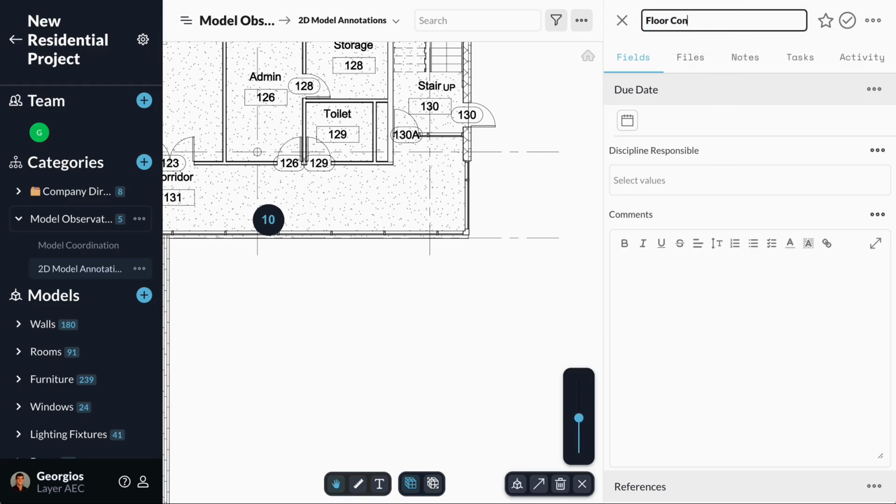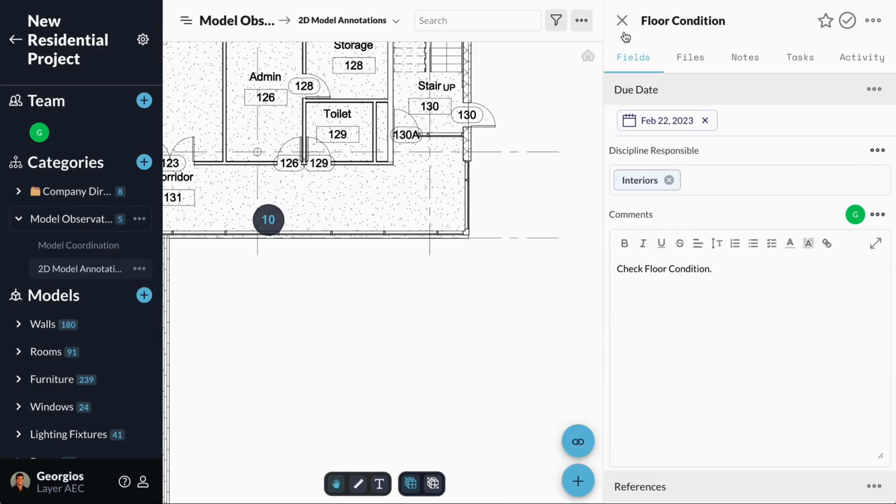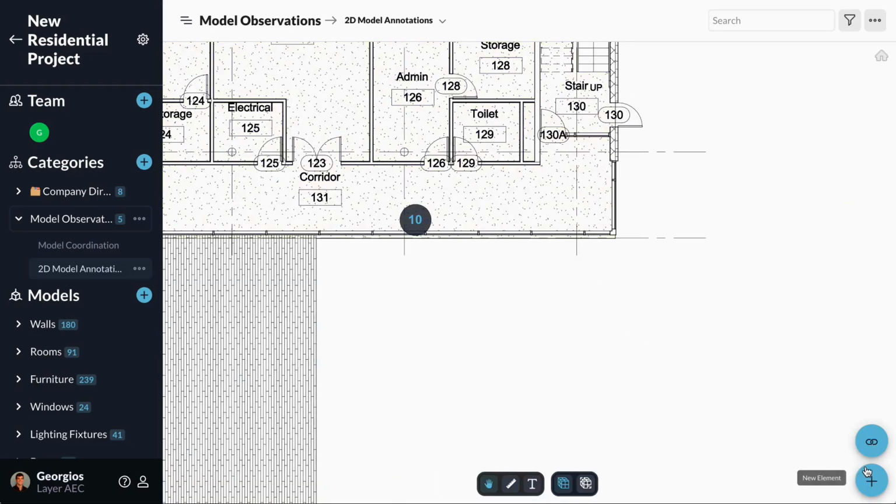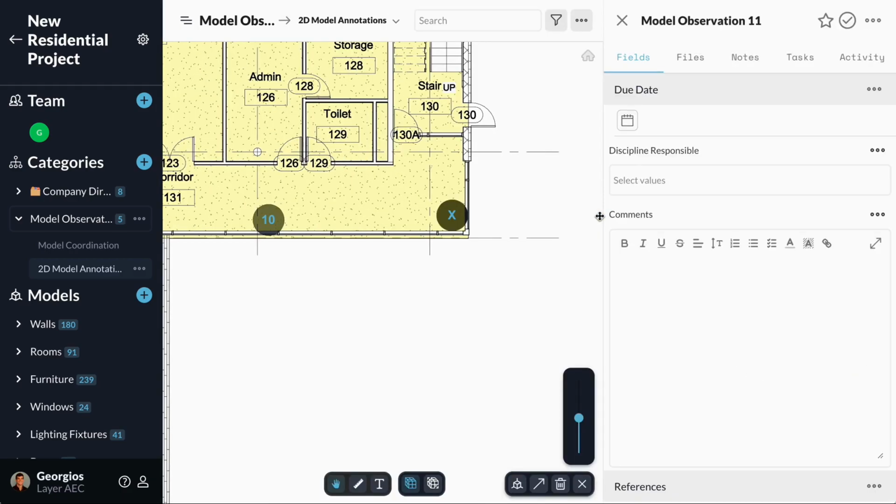I will give the observation a name, assign a due date, tag a team, and add my comments. I can then deselect the reference so I can move to the next one. Again, I will add another reference on my sheet and fill out the fields that relate to this item.